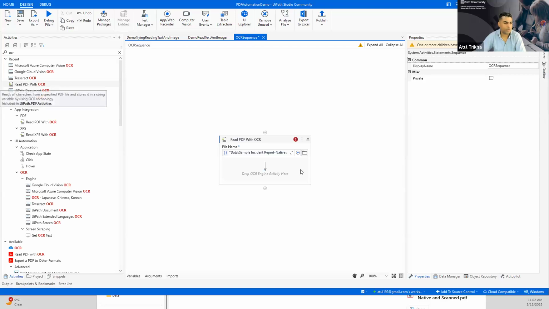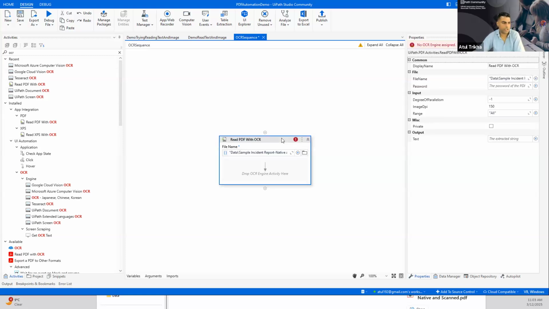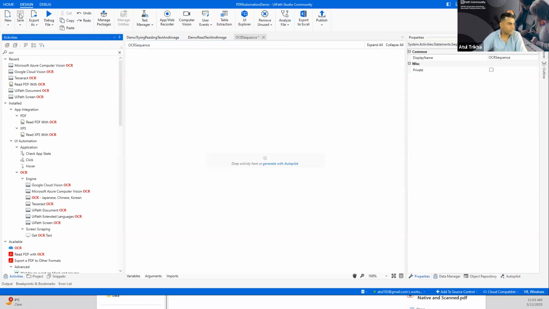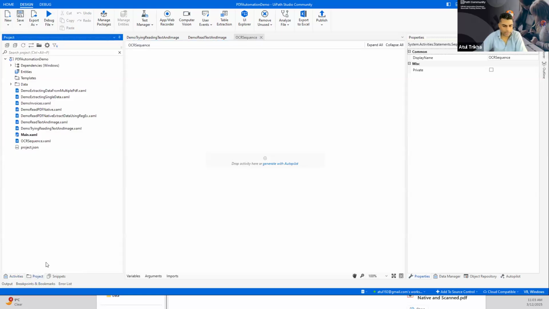For the other one, you may need to go through the API keys. For example, for UiPath, you need to get that key from your Automation Cloud and key it into your OCR engine. Now let's jump into other activities.